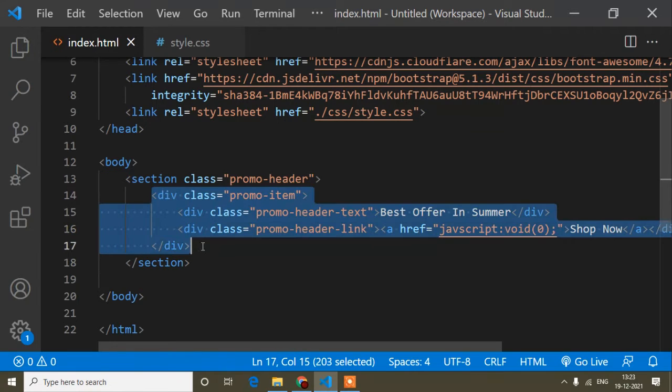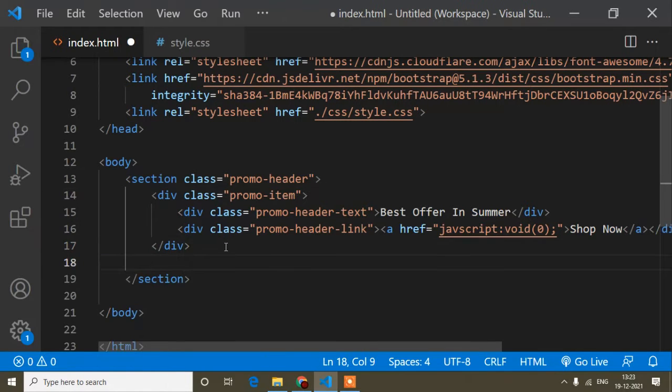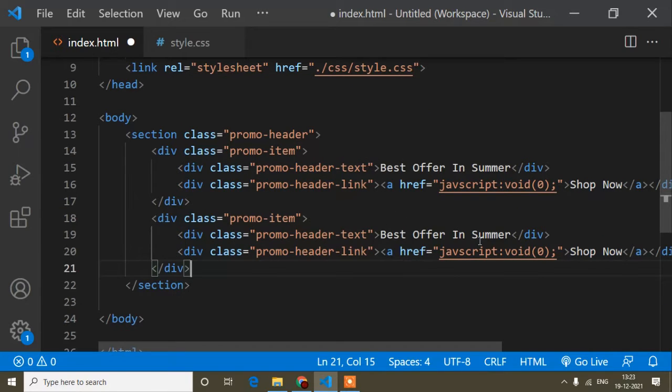If I save and refresh, you can see it's showing like this. The same thing, I will just copy and paste for the second slider. I will just change the text, and you can write the text as per your choice. This one I have written best offer in winter, and shop now will be the same. Save, and if I refresh, you can see it's showing like this.